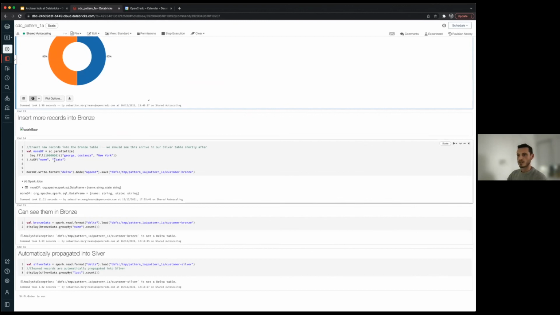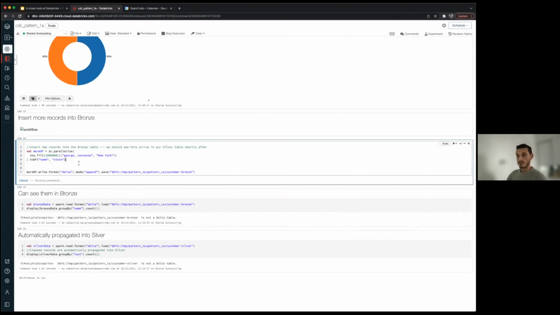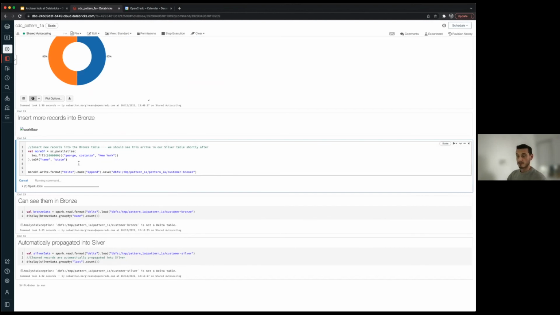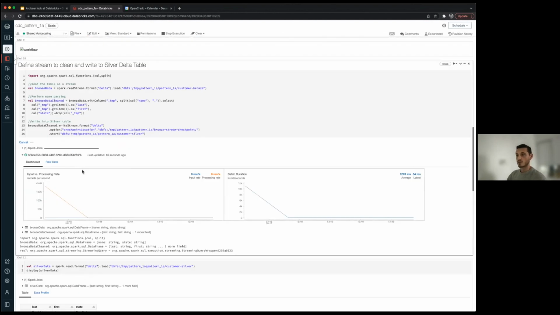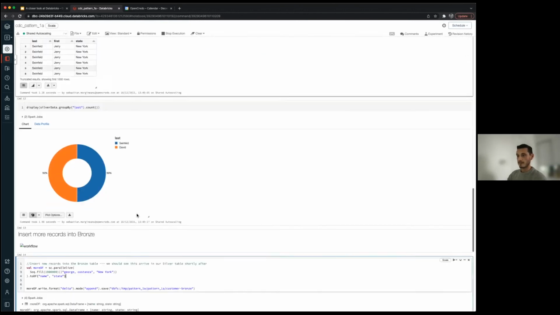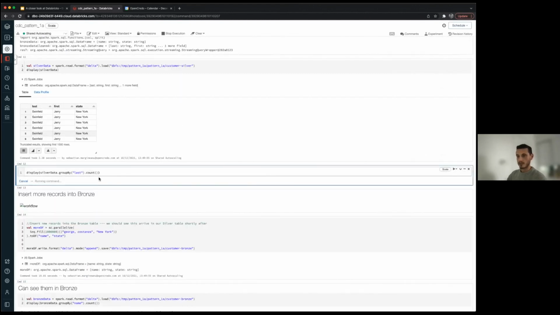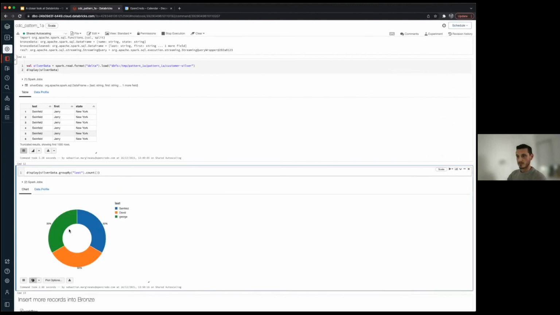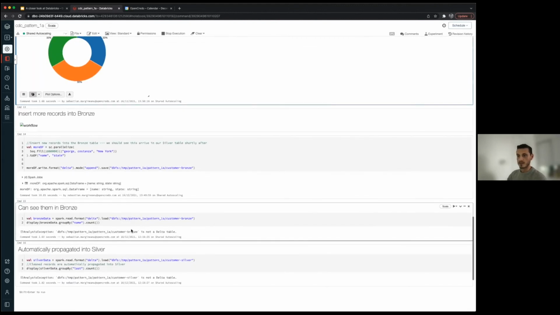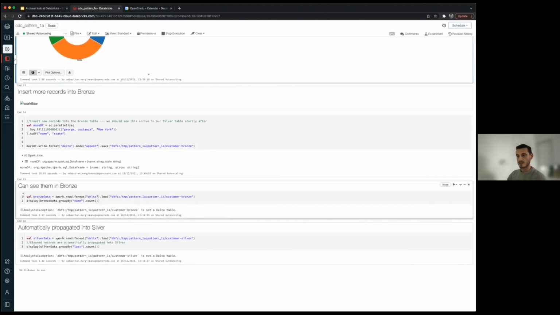So now we're going to import more. We're going to add George into the mix. So we're going to run this. Our streaming job is still listening, so we should see a spike coming here, right? New data will come in. This is still running, as you can see. There we go. We see the spike of new data coming in. So now if you run this again, hopefully we will see George in the mix. There we go. We have George. Okay, and that's pretty much it.